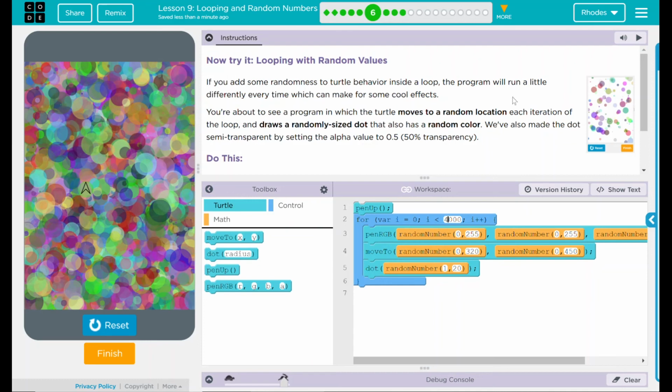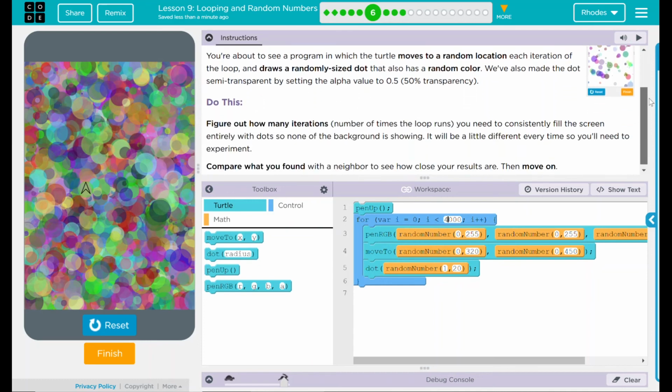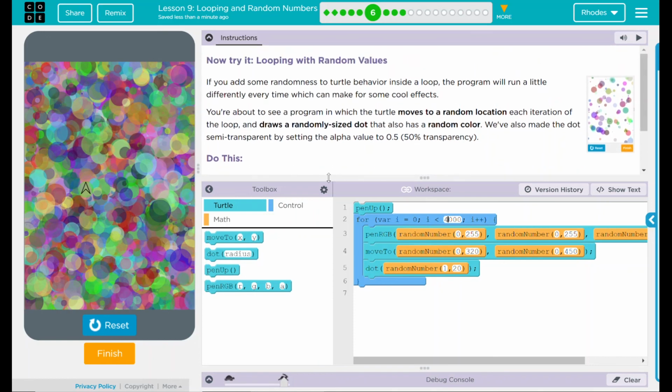So in this one, we accomplished the two things we needed to do here. We covered the screen and we tested our hypothesis from the test your knowledge. Let's hit finish and see how we did.